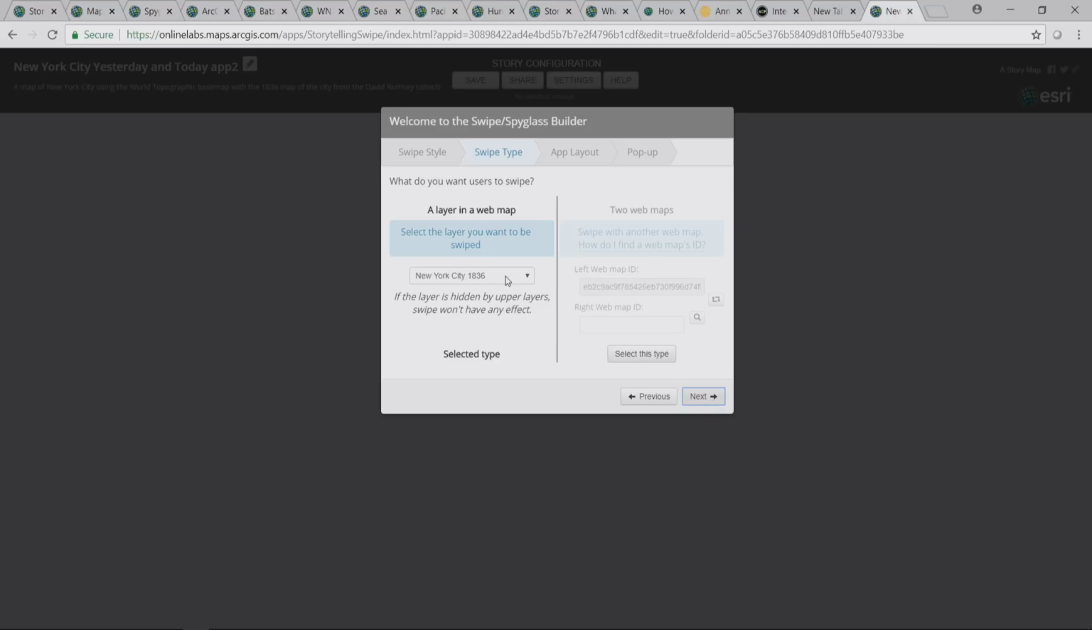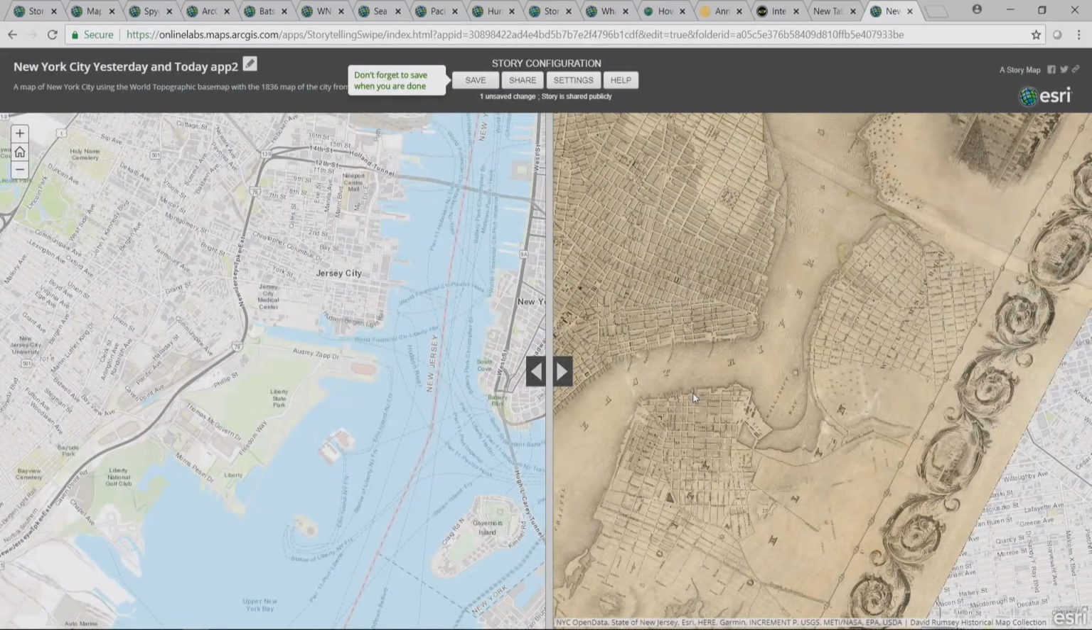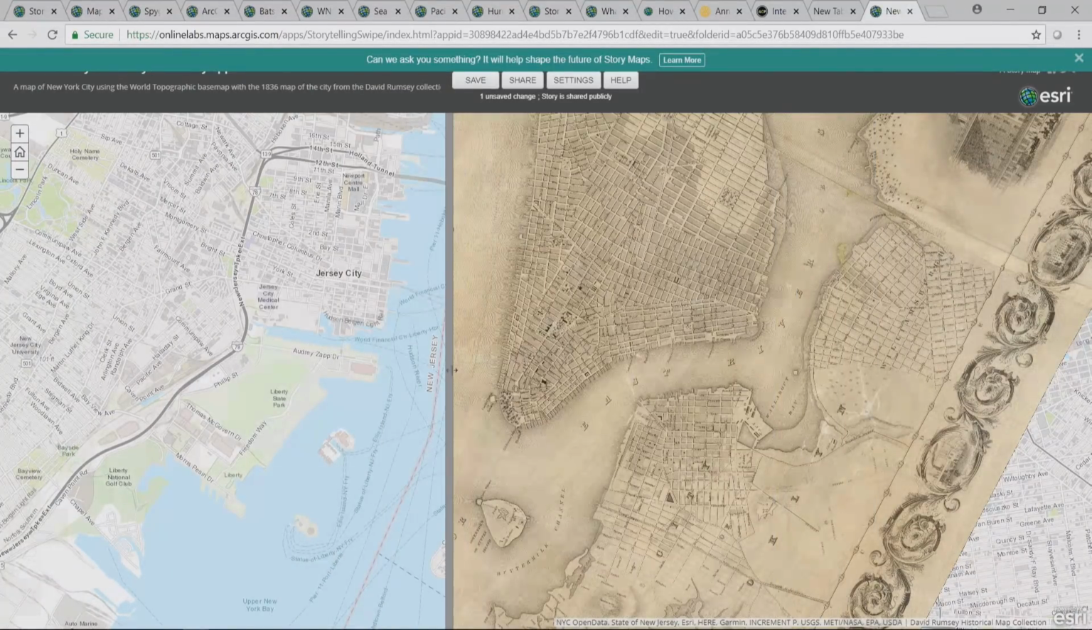It's already chosen this layer as a swipe type, or as a layer to swipe. We'll turn off these options and click Open the app. Fingers crossed, there we go. Ta-da. So now I've got a nice little story map swipe. It was that quick and easy.